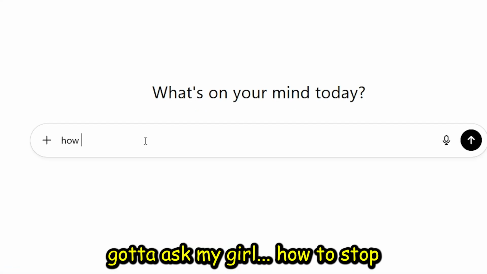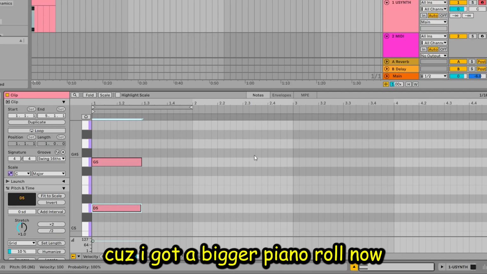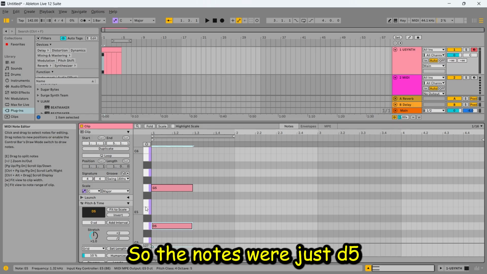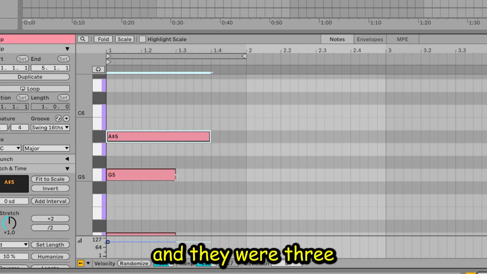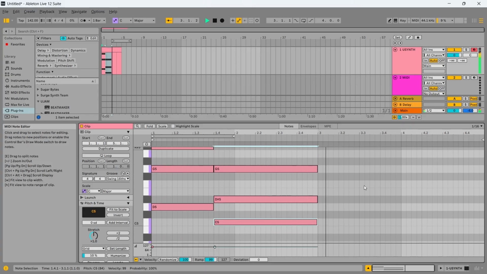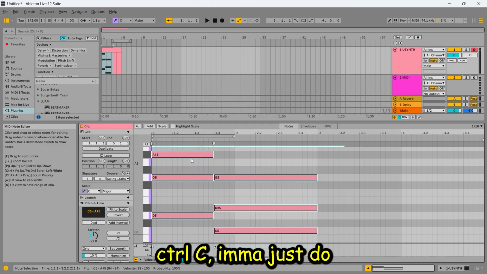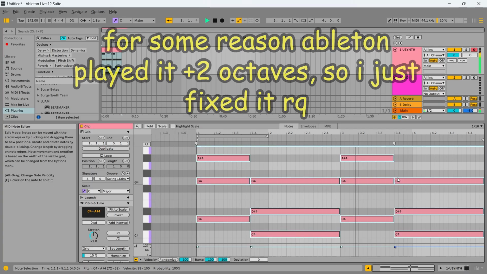Gotta ask my girl how to stop. Turn off the loop switch. Bam. So this is already way better because I got a bigger piano roll now. So the notes were just D5, G5, A sharp, and they're 3 quarters long. How do I highlight everything? Control C. How do I just go here? Control V. Alright, cool. So that should work.